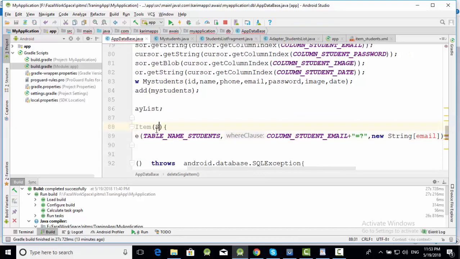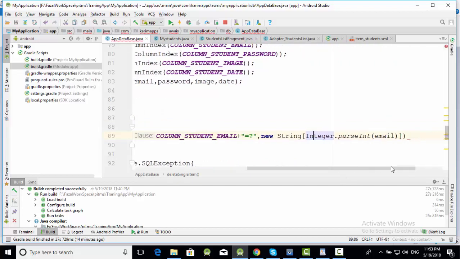Write this email here, String email, and alt plus enter here, like this one, and close it.